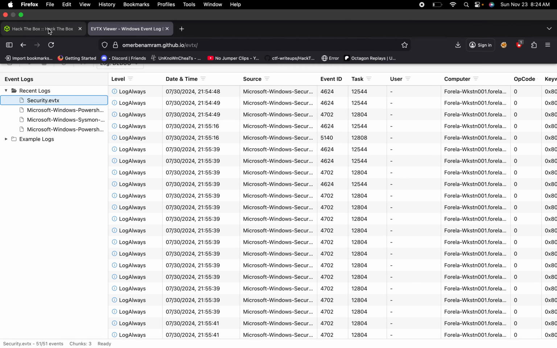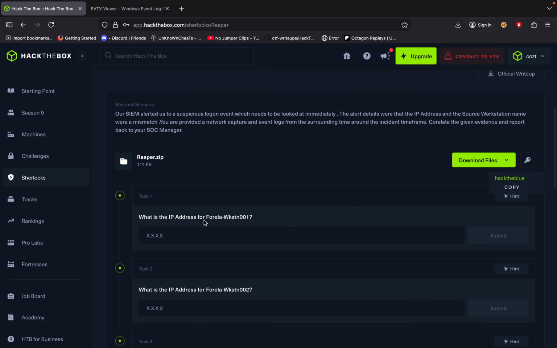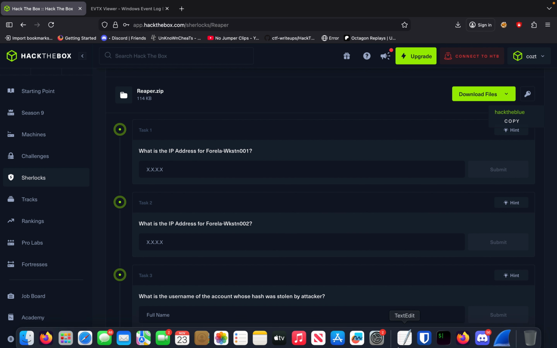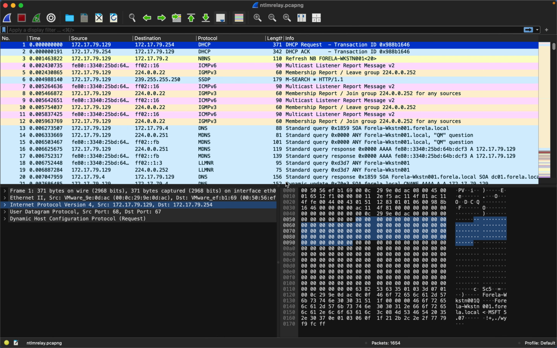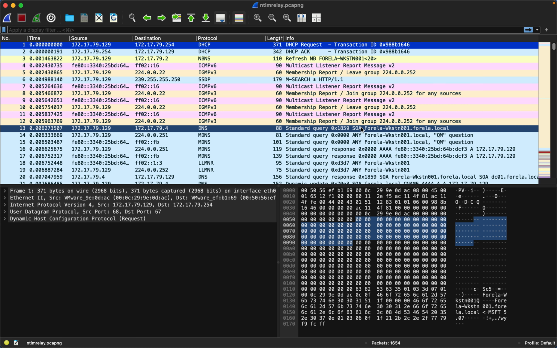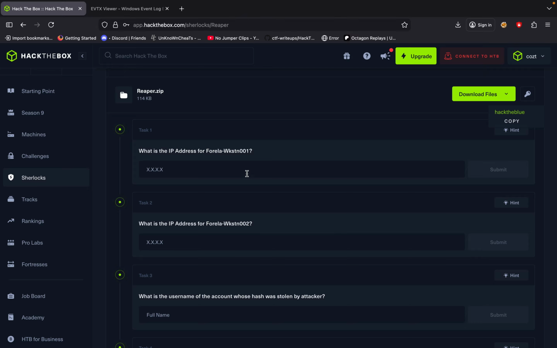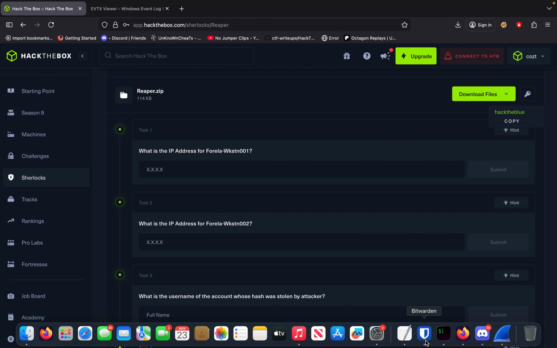So we go back to right here. It says, what is the IP address for Forlin Workstation 01? I guess it's asking us a networking question, that's when the whole PCAP file comes into play, because anything related to networking might be the PCAP file. So how do we search for it? If we go back to our PCAP file and we see this workstation one and we see multiple IPs. What was the question again? It says, what is the IP address for workstation 01?